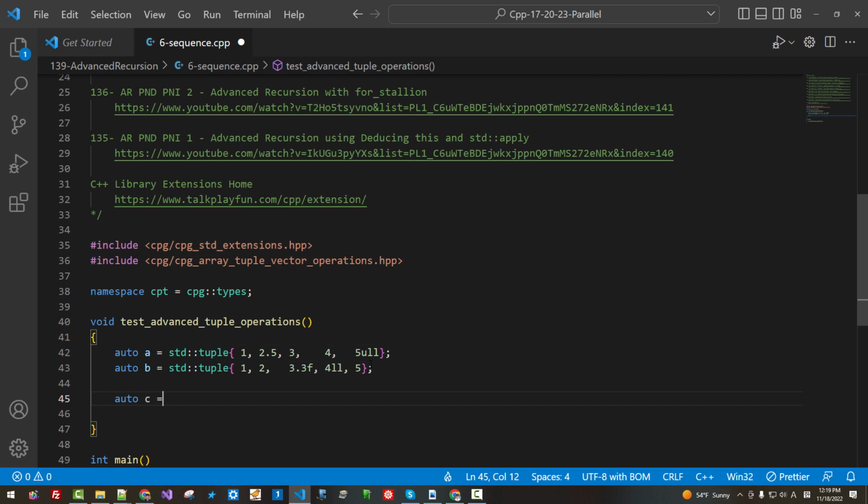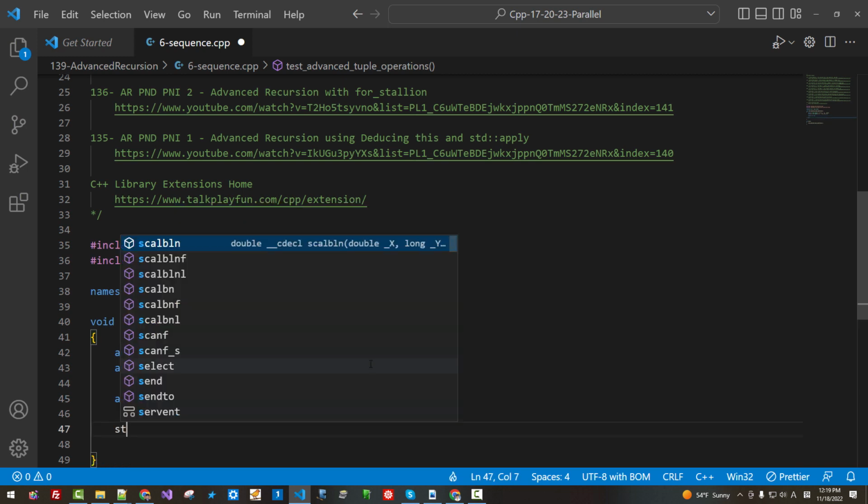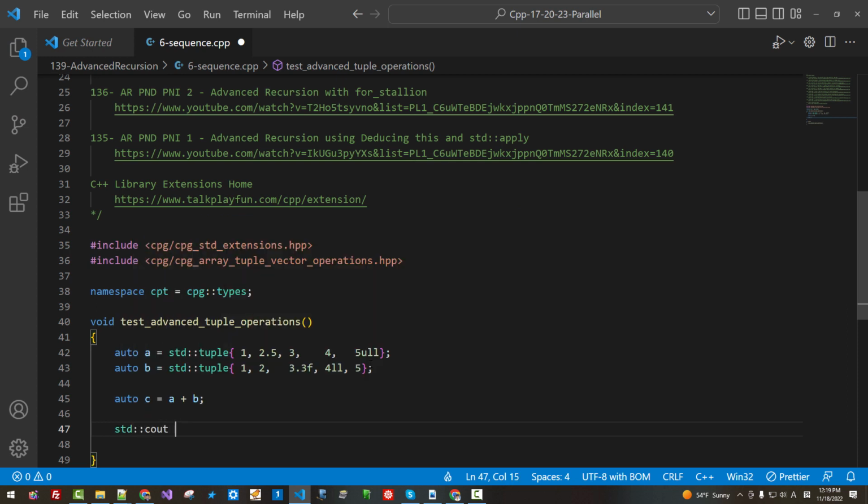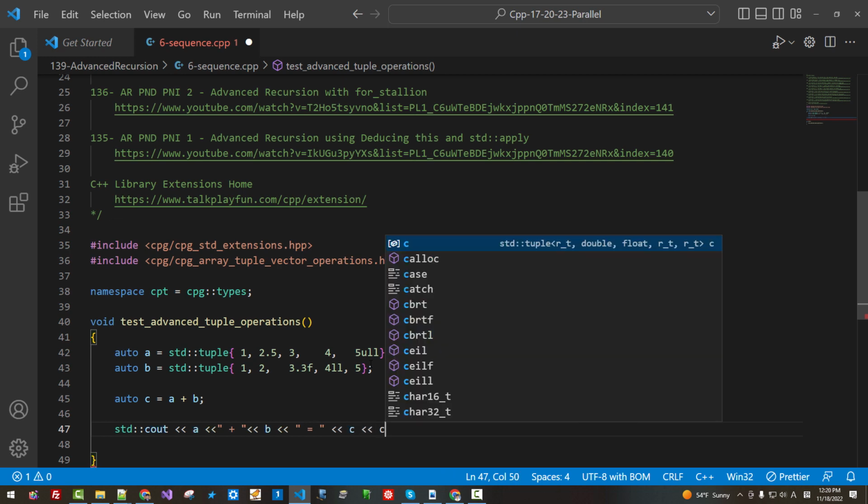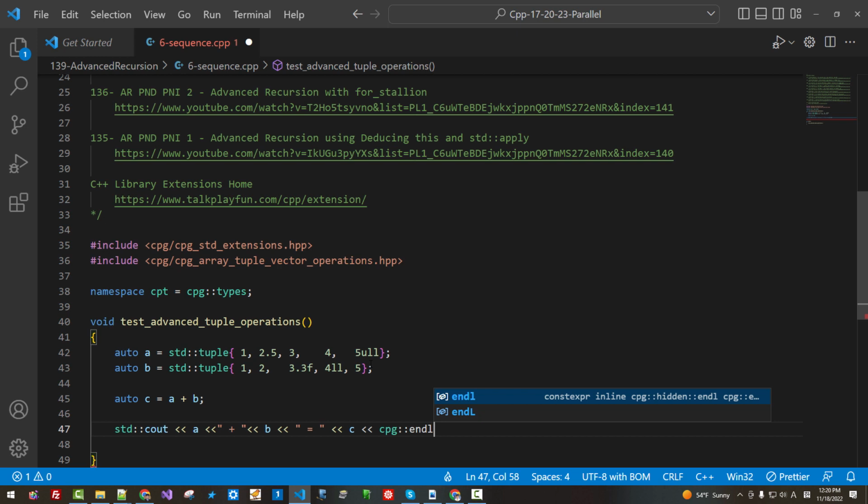Auto C, A plus B. std cout, A plus B equals C, CPG, and there. I will use uppercase and there.